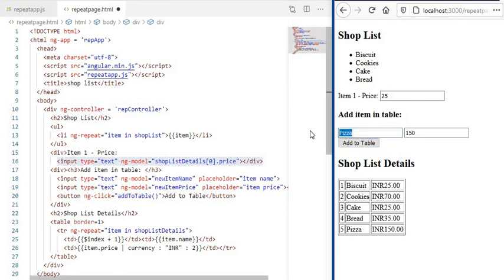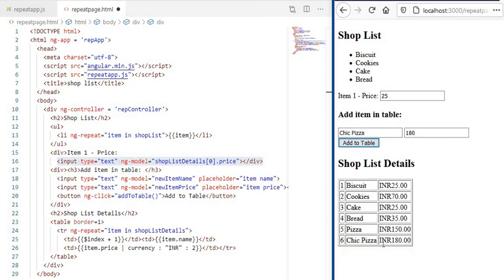Similarly, I want to include one more, maybe a chicken pizza. Its price is around 180. I just add it, then you can see chicken pizza is 180. So like this we can add more items instantly with the help of this ng-model. So the purpose of the ng-model directive is nothing but the interpolation.